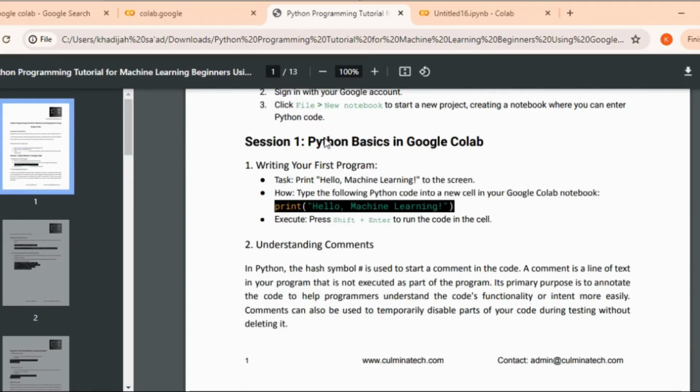So now let's understand comments. In Python, the hash symbol is used to start a comment in the code. A comment is a line of text in your program that is not executed as part of the program. Its primary purpose is to annotate the code to help programmers understand the code's functionality or intent more easily. Comments can also be used to temporarily disable parts of your code during testing without deleting it.